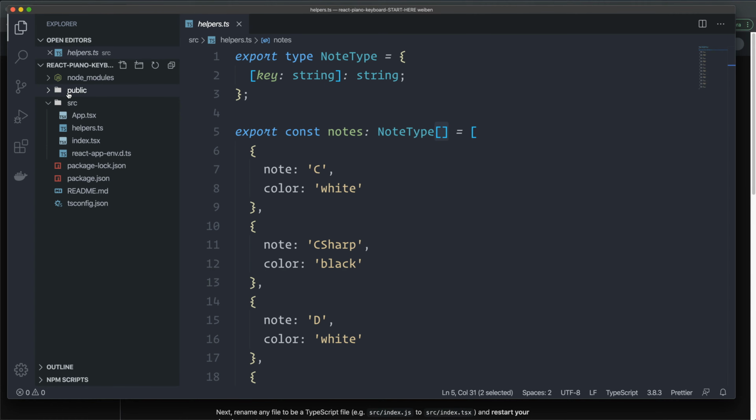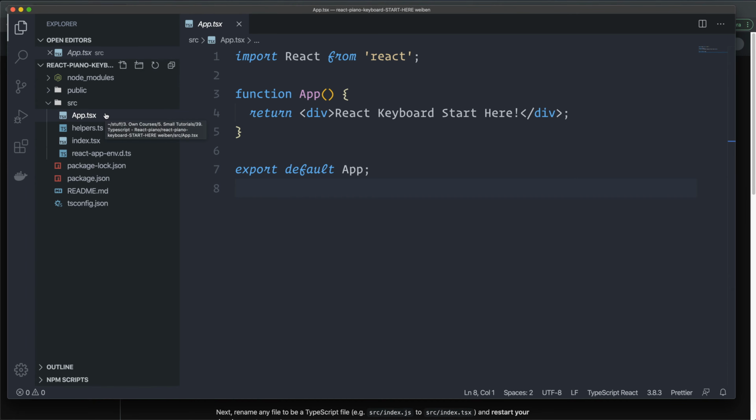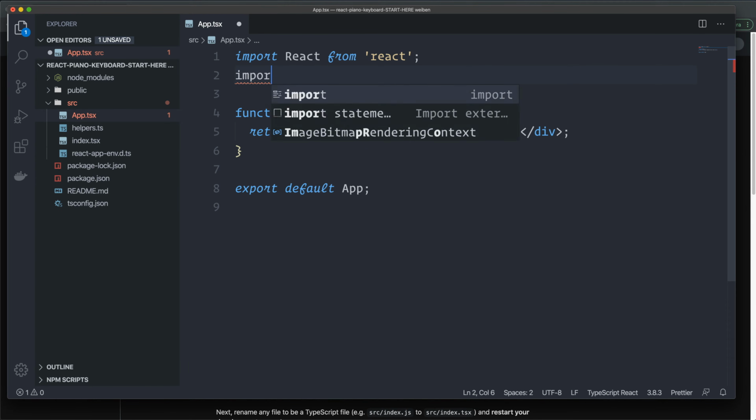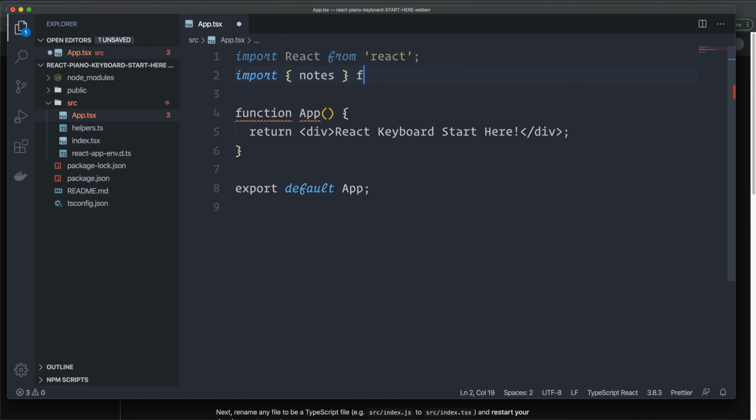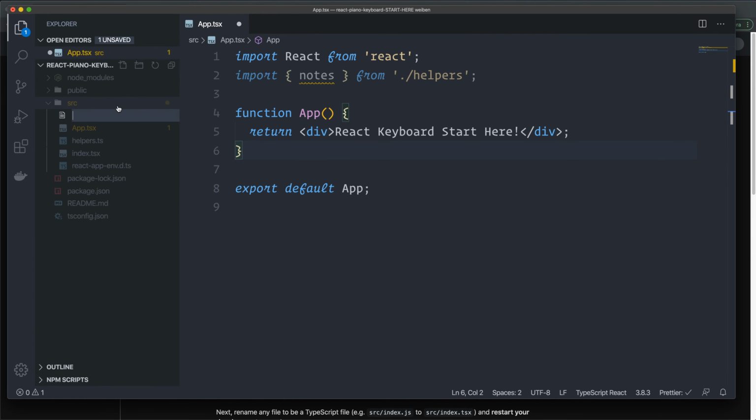We can close the public folder, and we're going to start in our app component. So first, I want to import the notes from the helpers. Like that. Do some auto formatting. Then we're going to create two components. So in our source folder, create a new file, one that we call Octave. I think it's called octave in English also, because these 12 notes are called an octave in Swedish. So I think it's called octave. Otherwise, name it to whatever is the correct name in English.